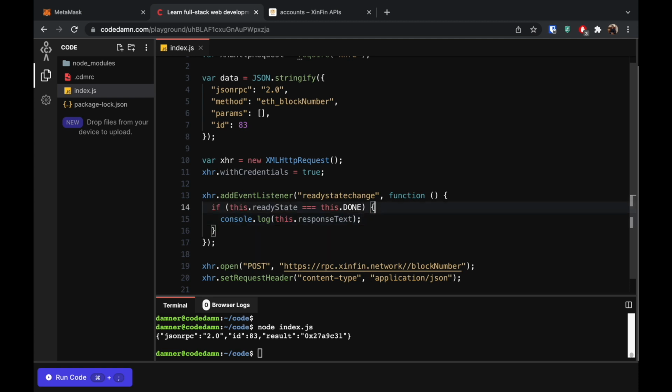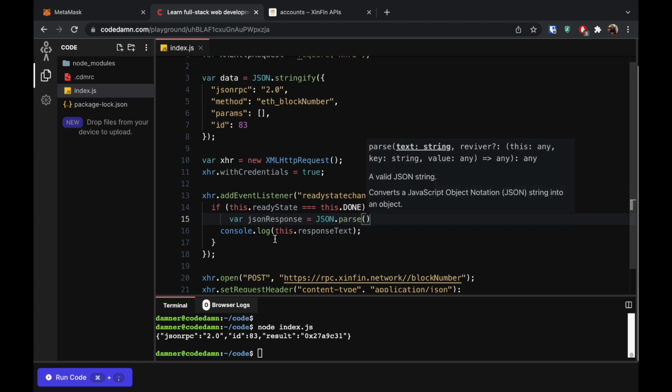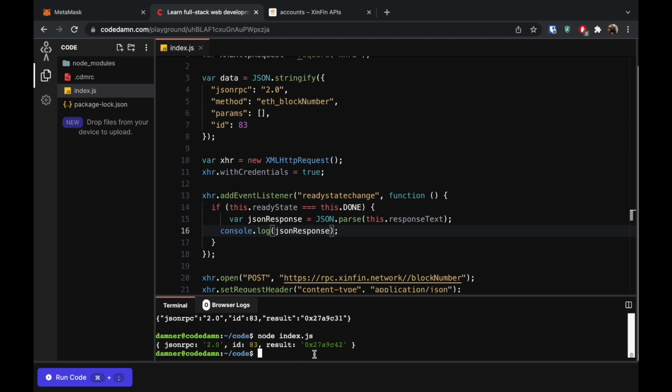So let's quickly change it up. Let's create a variable called JSON response and assign it the JSON parsed value of the text which we have received from the response. Let's just console this out for the time being and see what response we get. It will be the same response. It will just look a bit better. And now we see that we want the result of the JSON value. So JSON response.result. This will give us the hex value of the block number, which is the latest block which has been published.